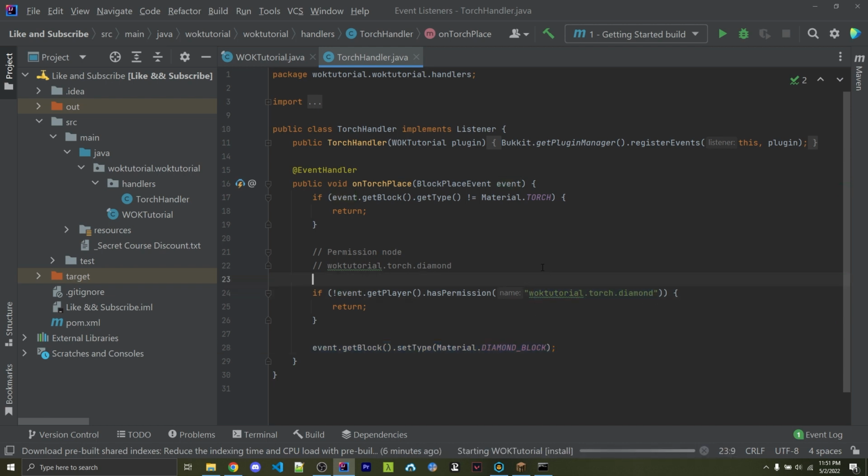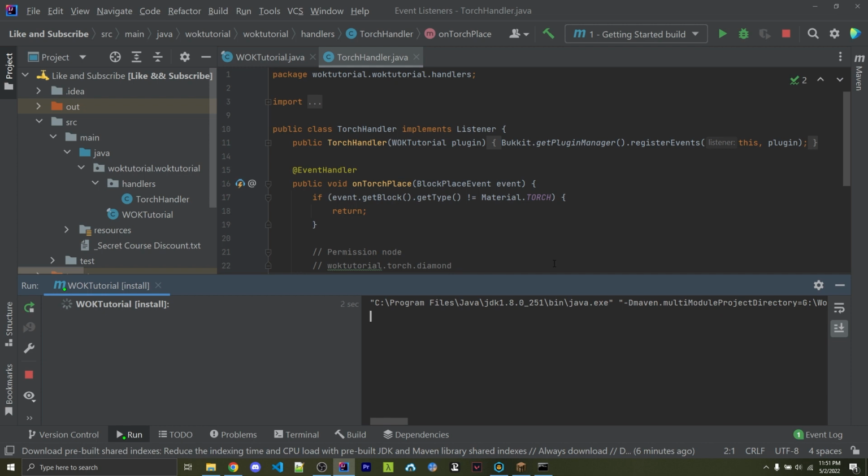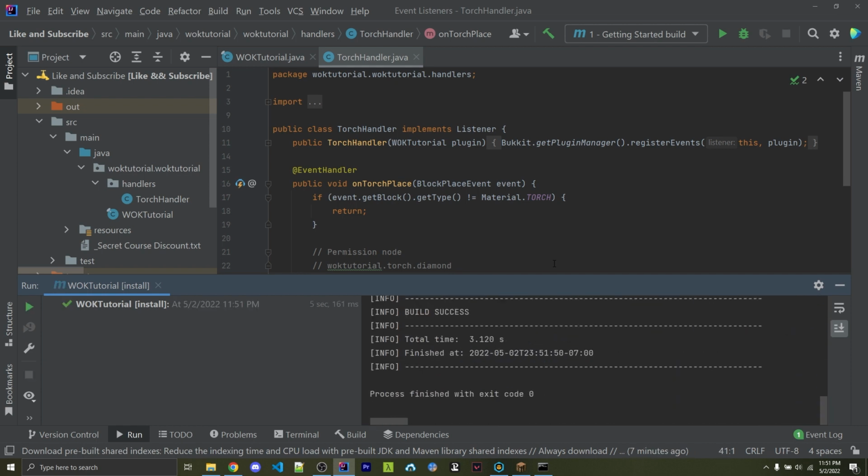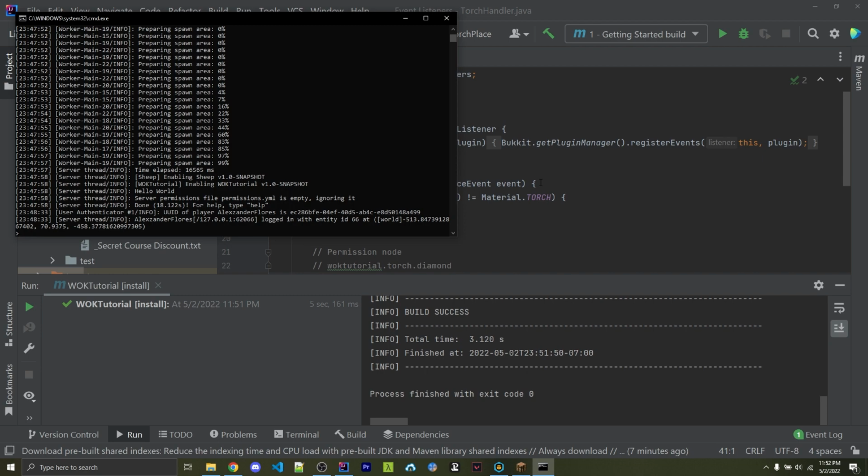I'm going to go ahead and build my plugin. And for those of you following this entire series, I have changed how I build my plugin. We are now using Maven, and a tutorial on how to do that can be found in the description and in the pinned comment. So now the build has been successful. I'm going to go ahead and restart the server.